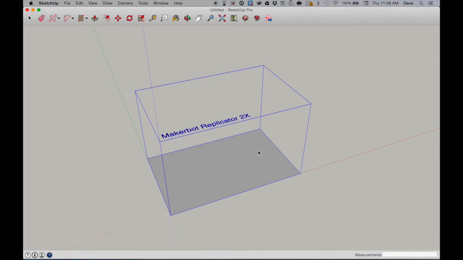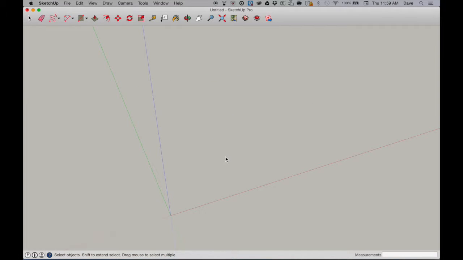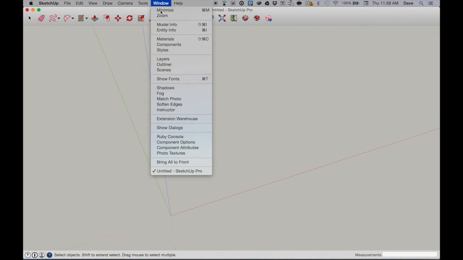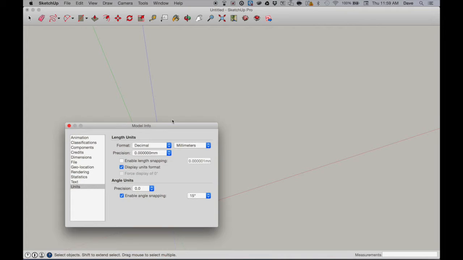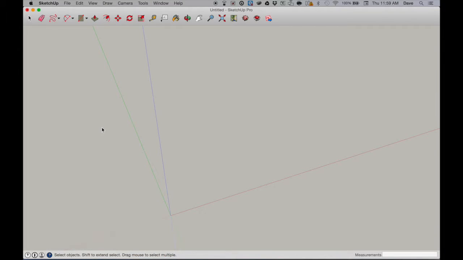All right, so open up SketchUp, and delete any pre-made objects. Double check that your model info is set at decimals and millimeters, and then go to the top view. Again, top view is Shift 2.